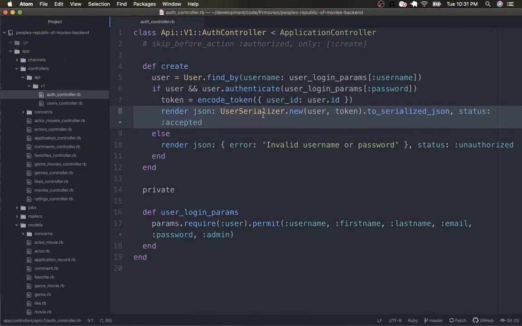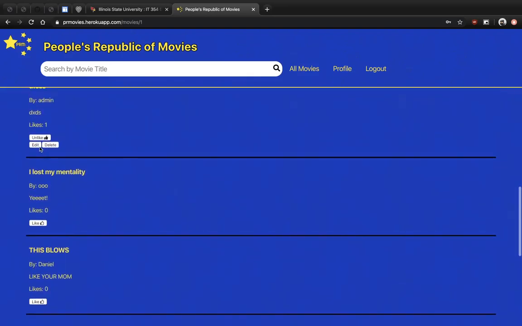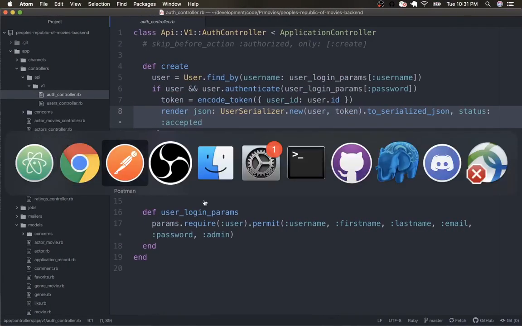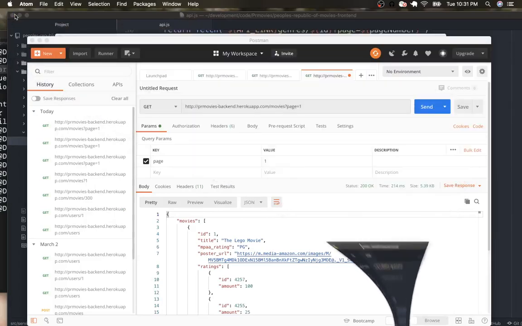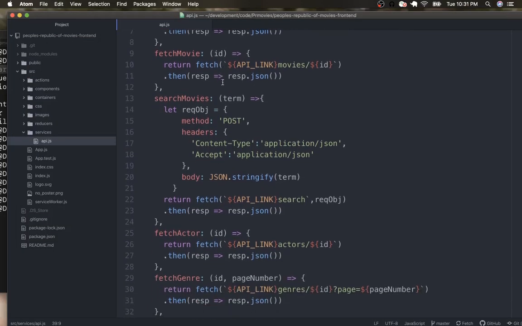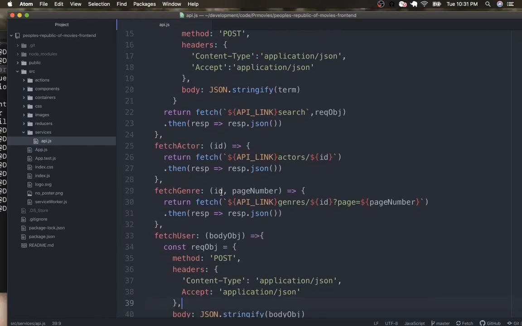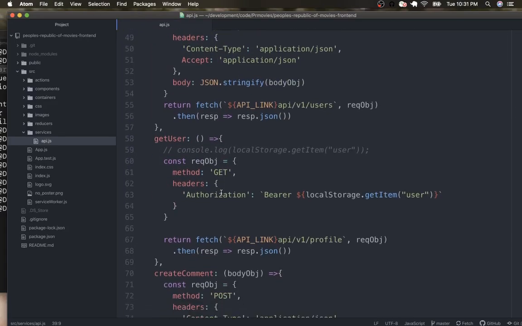I don't really allow the user to update anything other than their comments. When you're editing your comment, this is the only situation in which you're doing, what is it called? Oh yeah, a PATCH request. Okay, here are all my fetch requests in the front end. I have fetch movies and all that stuff. This is the first one you saw, with page, and you can see it here in Postman. If I put a page number there, this is a show page for when you click on the movie. And then actors, genre, fetch user, create user, all of this is just personal information.